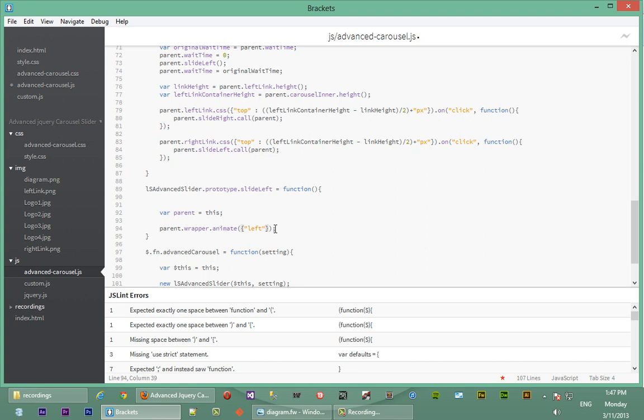We want to decrease the left property of our CSS wrapper. So we say left, and then we give it a value. Whenever you call the slide left function, whatever the value of the left is, just decrease it by this value that we're going to pass. So we say left minus equal to, so we just append that to parent.singleImageWidth plus pixels.